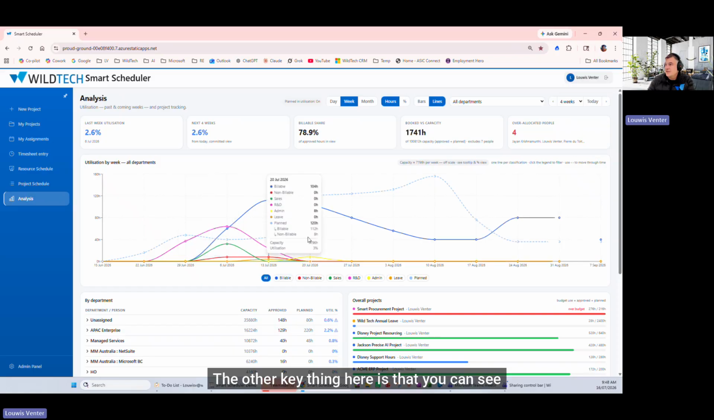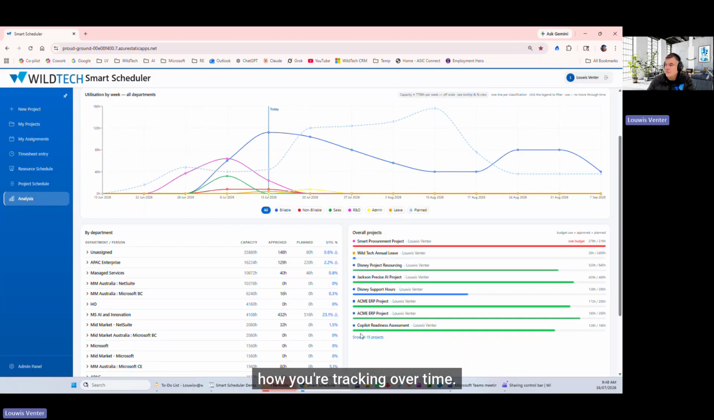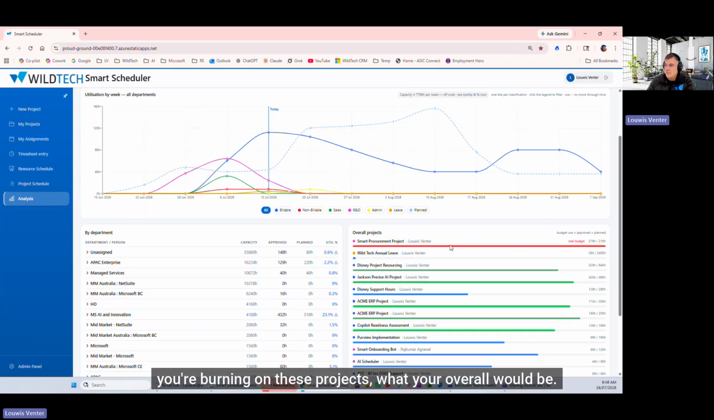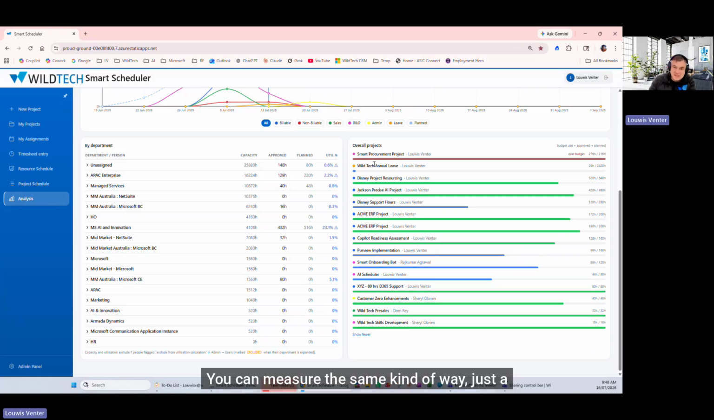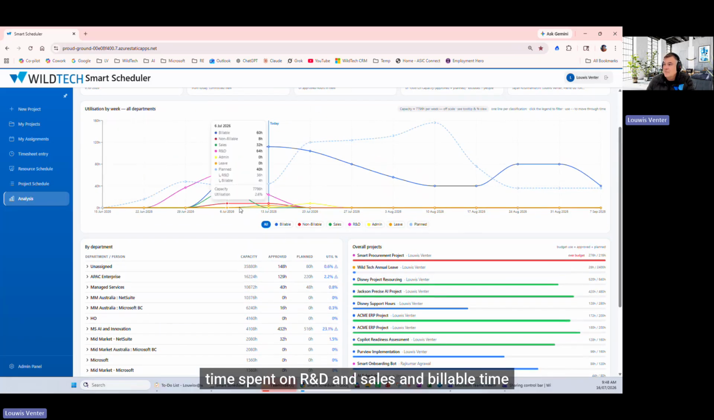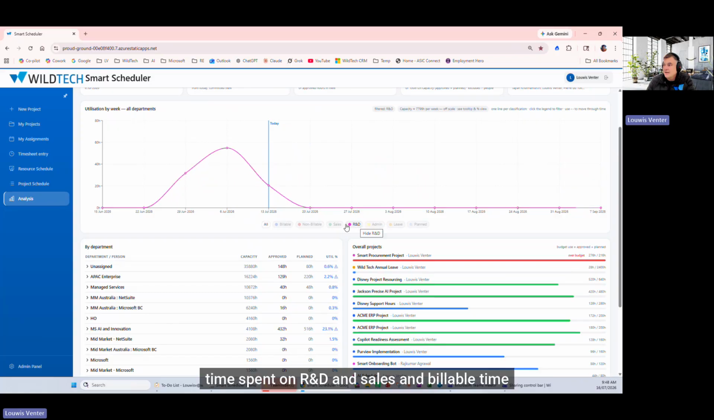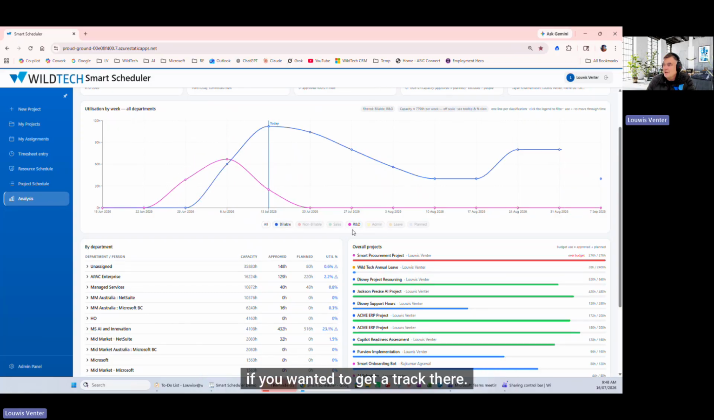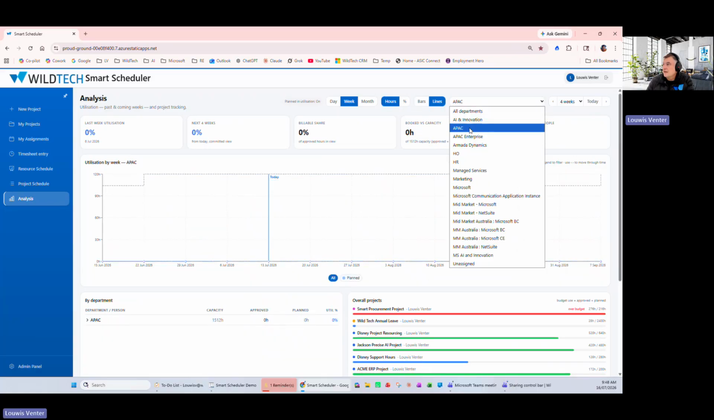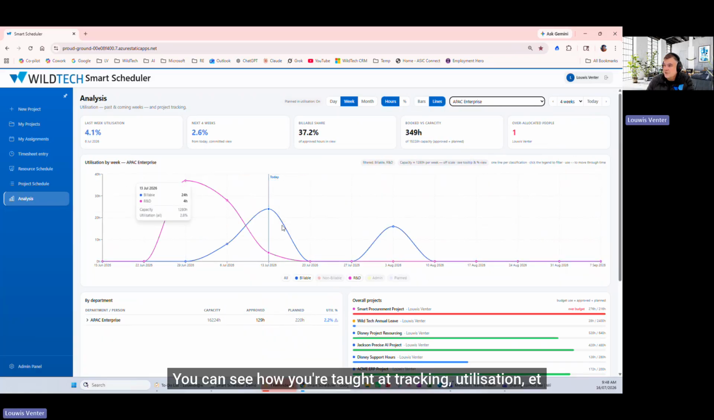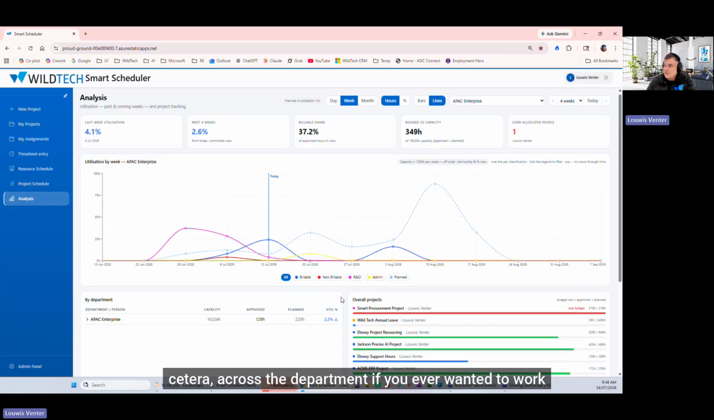The other key thing here is that you can see how you're tracking over time. You can have a look at your overall projects, see how you're burning on these projects, what your overrun would be. You can measure in the same kind of way, in just a smart way. Yeah, you can measure the annual leave, etc., including any time spent on R&D and sales and billable time if you wanted to get a track there, maybe admin time you want to overrun, and you can do that for specific departments. Enterprise. There you go. You can see how you're sort of tracking utilization, etc., across the department if you ever wanted to work that out.